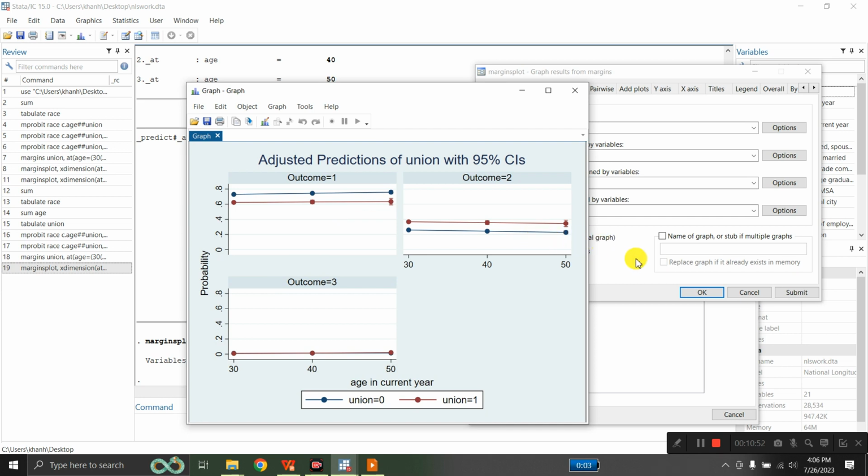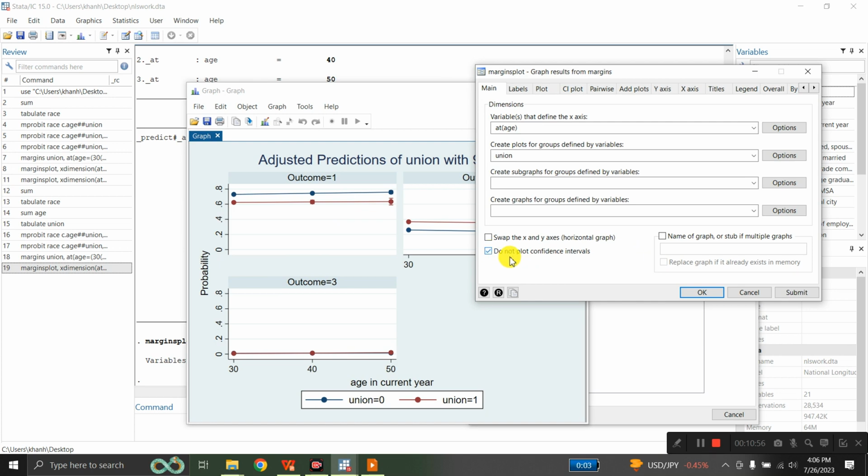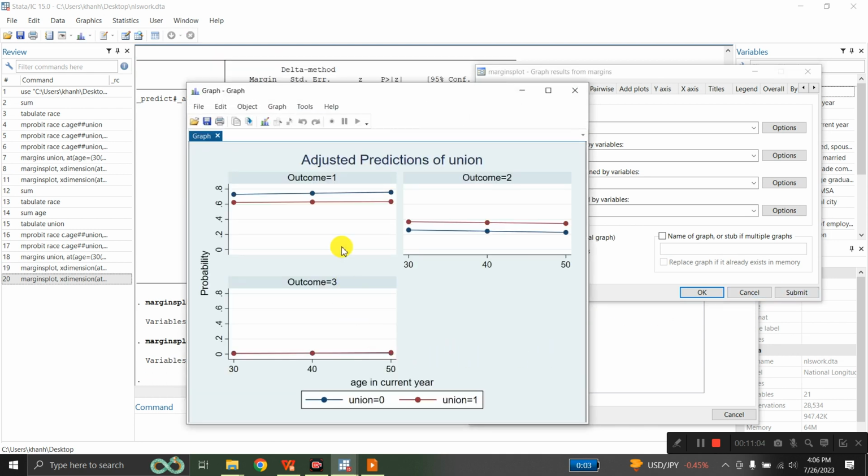But since there are confidence intervals in these graphs, I want to tell STATA don't plot confidence interval. So I'll submit again, and now the confidence interval will not be there. So there are three outcomes here. The first outcome is for those who belong to white race, and this red line shows the marginal predicted probabilities of those who belong to union, and the blue line shows marginal predicted probabilities of those who are not member of unions. So regarding this, this is the marginal predicted probability for someone who is of age 50 and he doesn't have any membership of the union, and then he is in the white race.